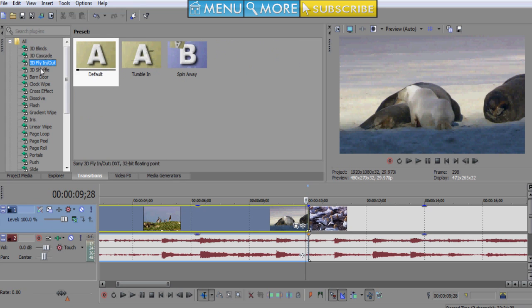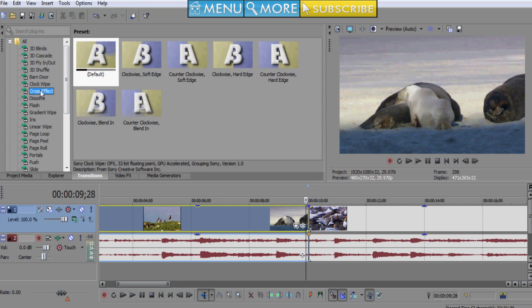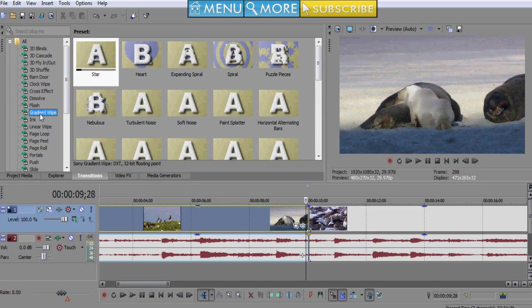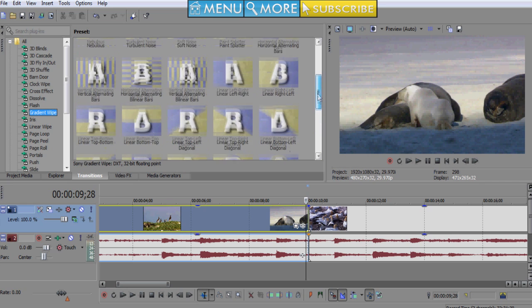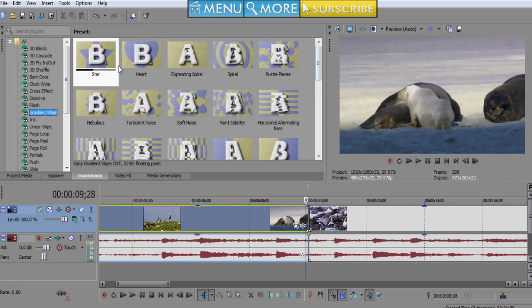So let's choose a cool transition. Okay, let's see. Let's get a gradient wipe. Okay, so Sony Vegas has some pretty cool built-in transitions. But this heart one, okay, just to make sure everyone knows we're animal lovers, we're going to put in a big heart. So you can see when you hover over, you'll see a quick preview of the transition between clips A and B. A being your original clip, B being your new clip.